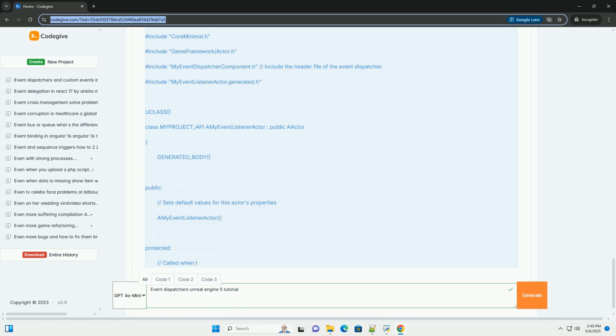Blueprint event dispatchers with parameters. Event dispatchers can also pass data to their listeners. Here's how to add parameters to a Blueprint event dispatcher. 1. Modify the BP_EventDispatcher.